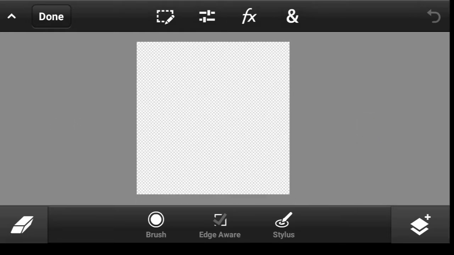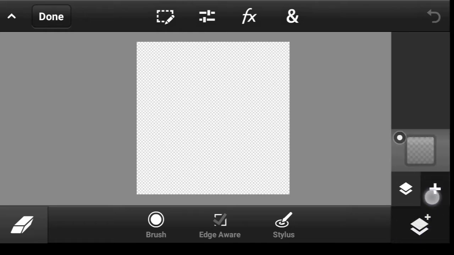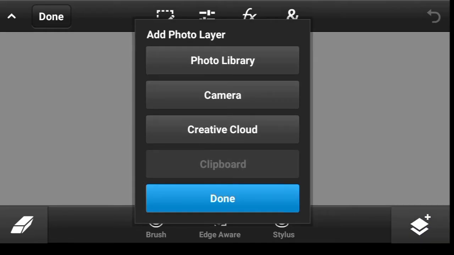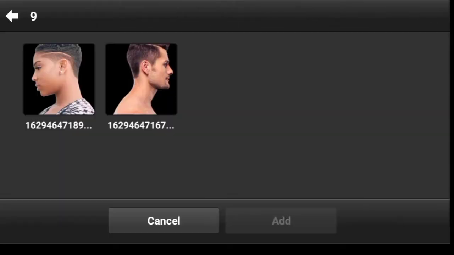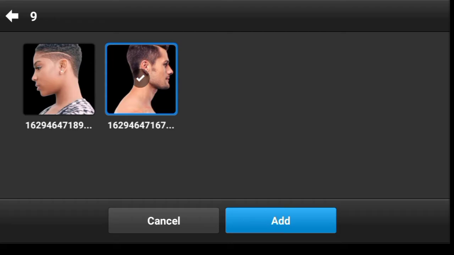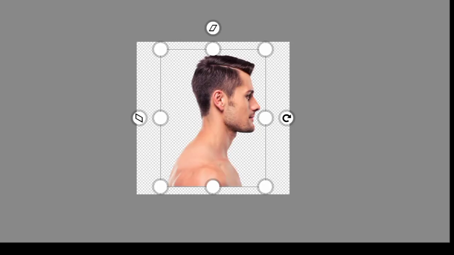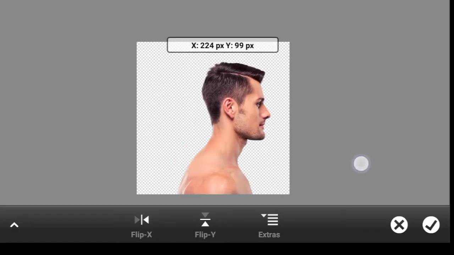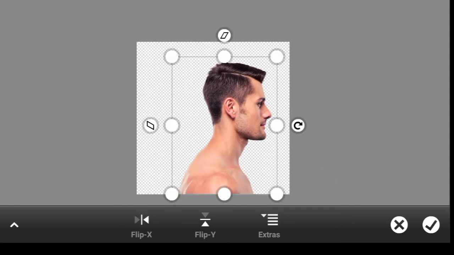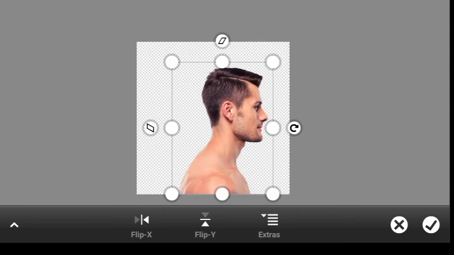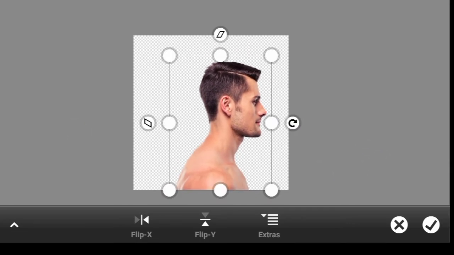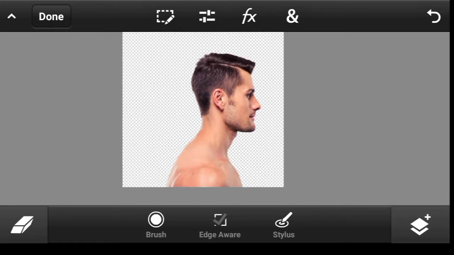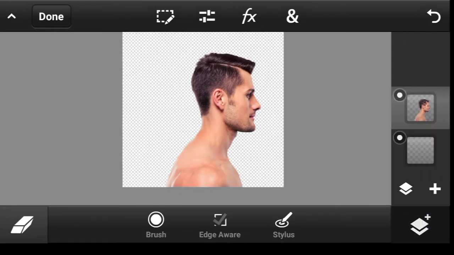Alright, so now let us import both models. Click right here, click on photo layer and photo library. So let's select this image first, click on add. So I'll put this one right here. It's not bad. Done.